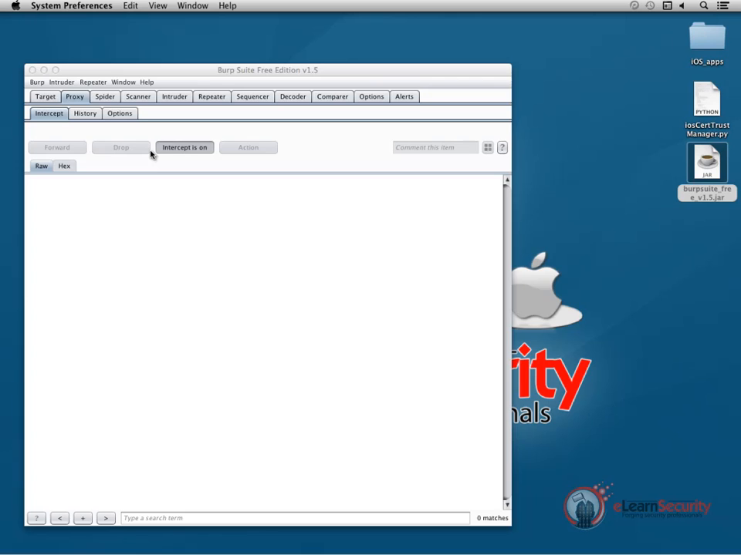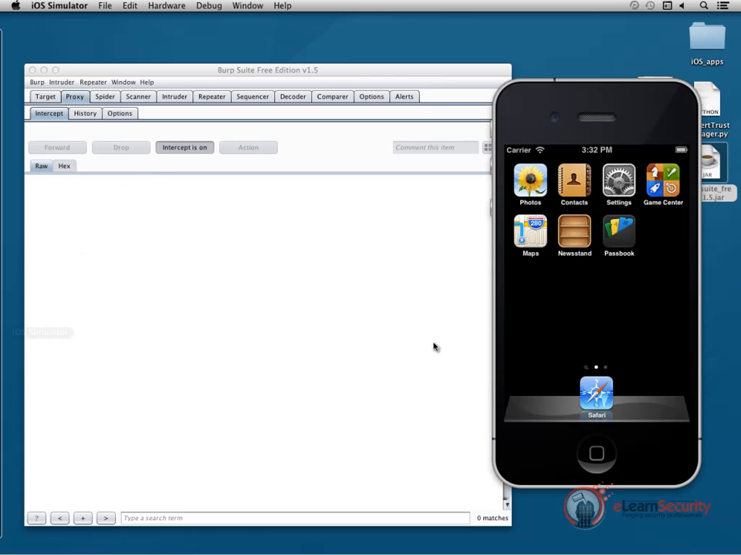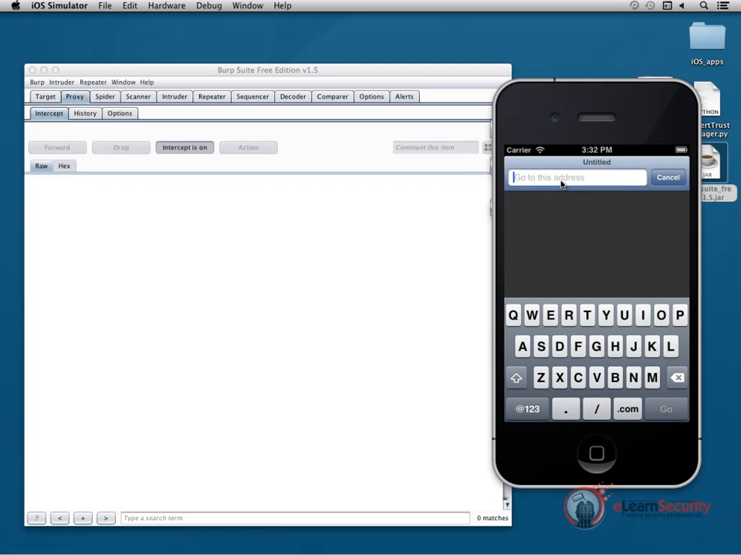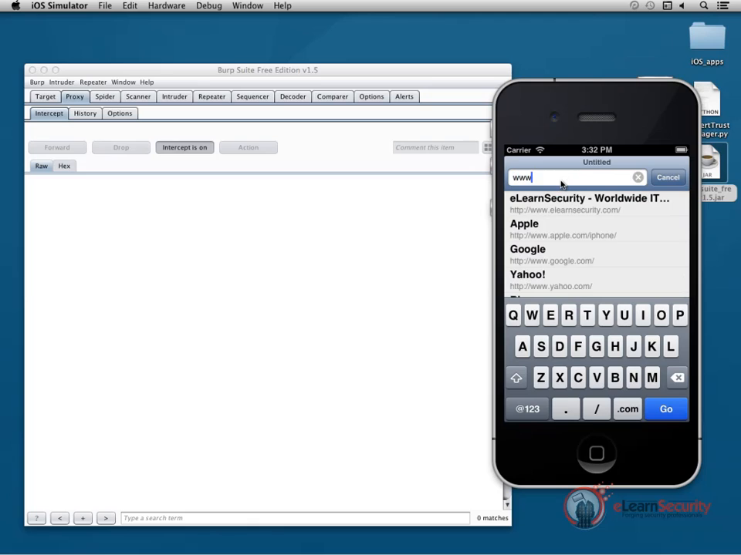With the configuration complete, we should now be able to intercept the simulator traffic. So all the traffic will pass through our proxy server, and we will be able to take action on the traffic, such as inspect, edit, drop it, and much more. Let's open the simulator and then try to navigate to the website www.elearnsecurity.com.